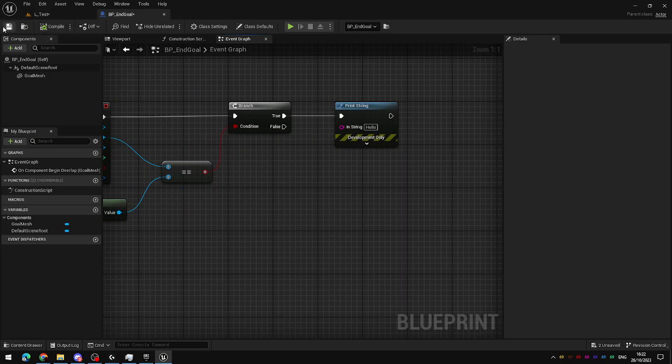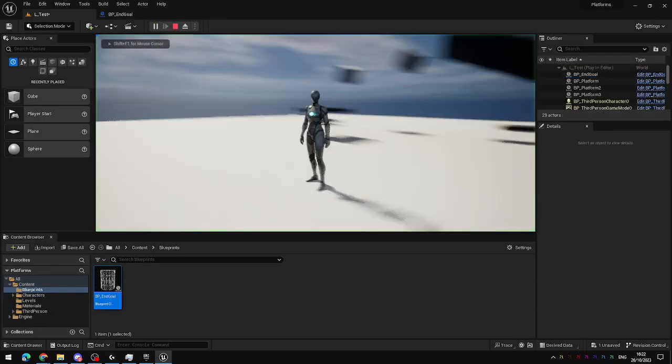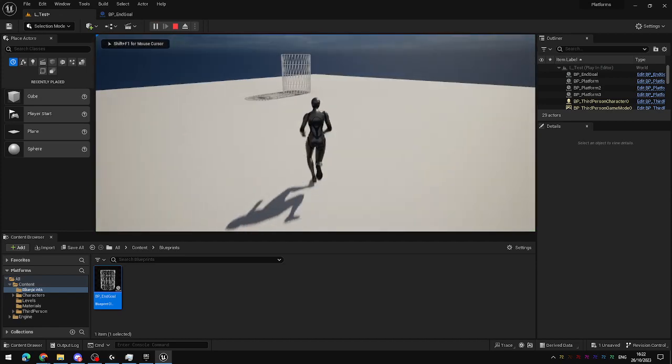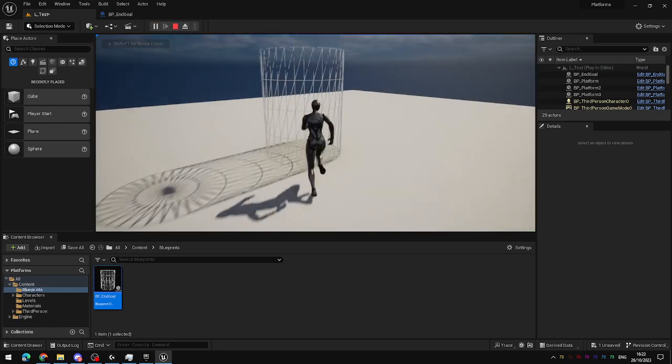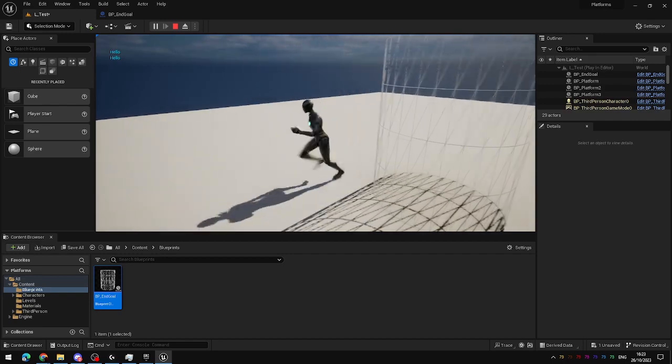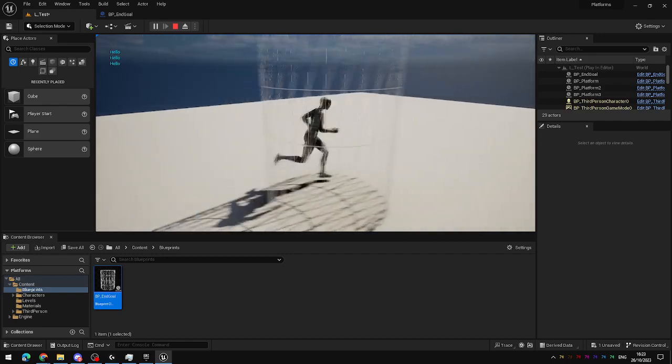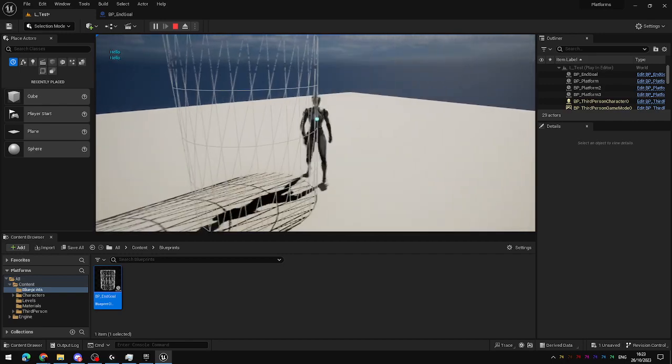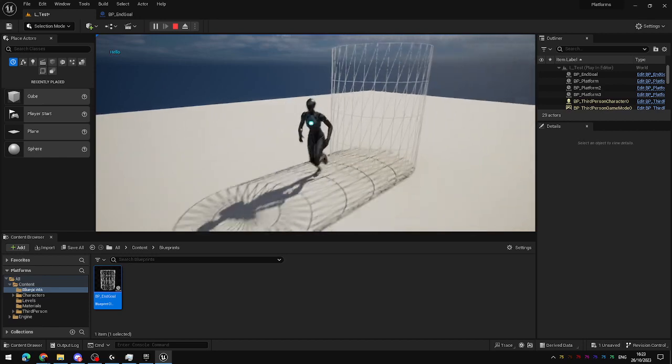I click compile up on the top left, save this blueprint to make sure the code is saved, and now I can test this. Where is that end goal? If I walk into it, there in the top left hand side of the screen, it says hello every time I walk into this. So that is detecting the player, and the code is working properly.